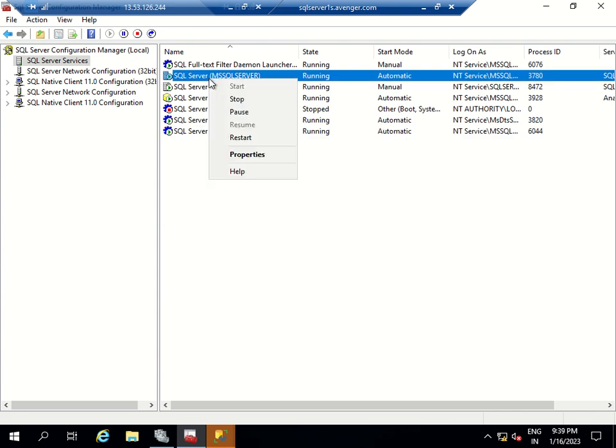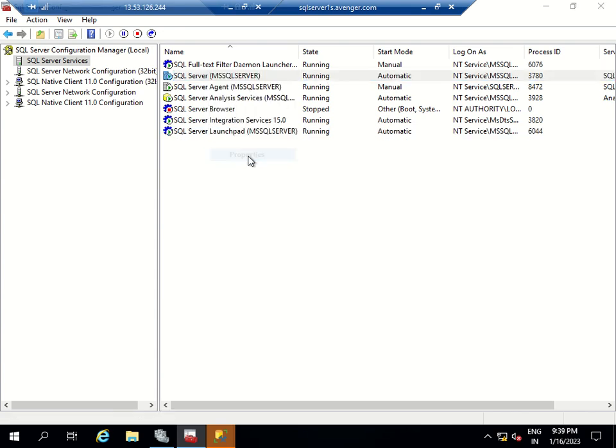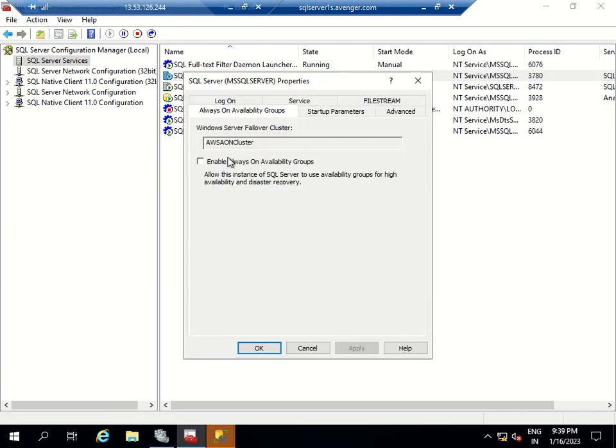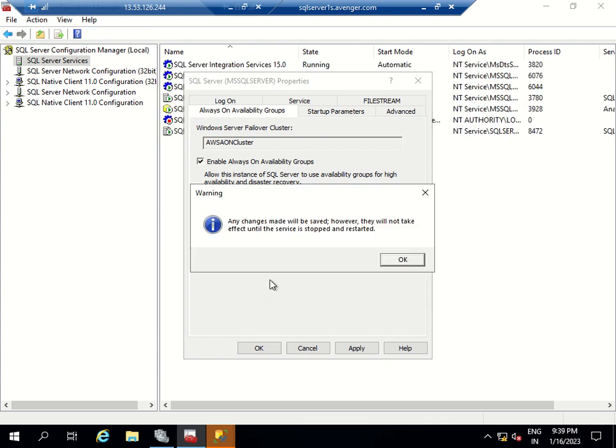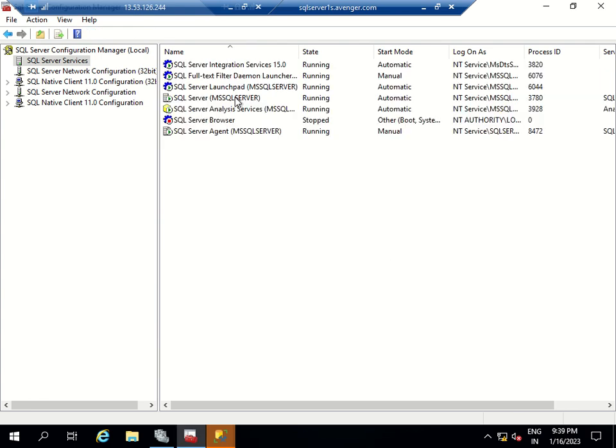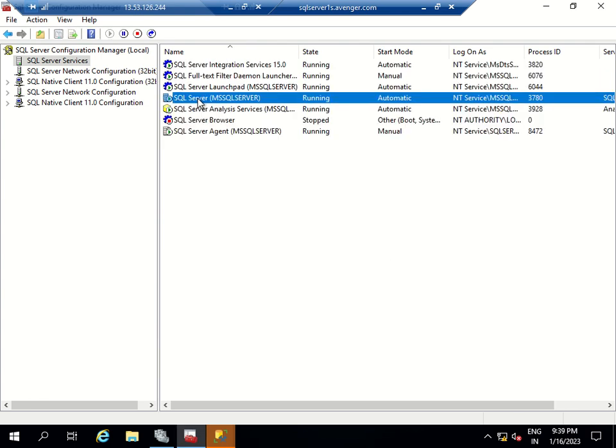We have to go to the SQL Server service, go to Properties, go to Always On and enable Always On. This can only be enabled once you have Windows Failover Cluster installed on the server. You cannot enable this without configuring the Windows cluster. So click OK and then restart the service once.